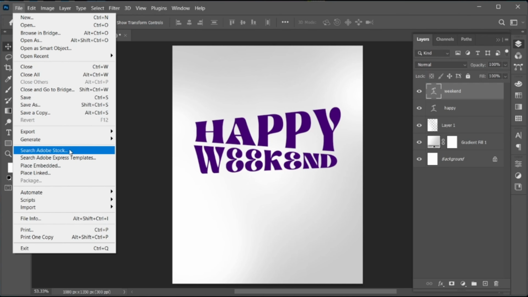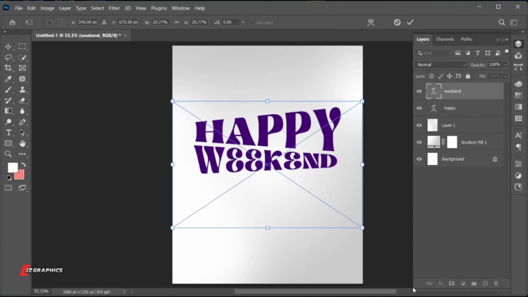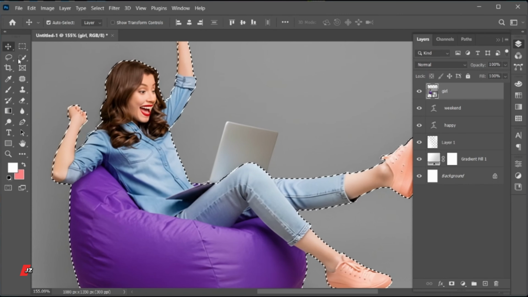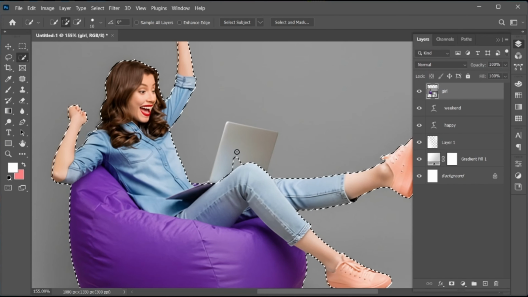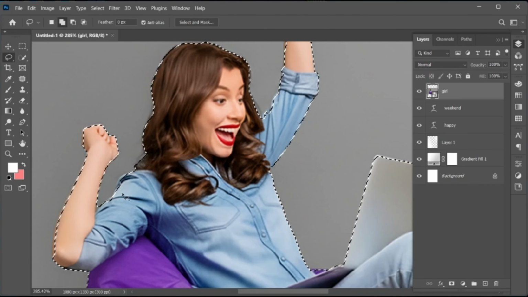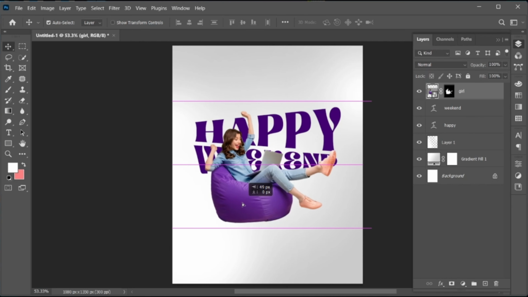Go to the File menu, Place Embedded, select your image and place. Go to the Select menu, and choose Subject. Do some manual selection if it needs. Then add a layer mask to it. Adjust the image placement.